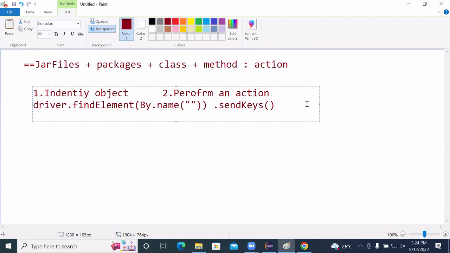Now see the whole conclusion. It is as simple as that with automation testing. What is the meaning of automation testing? Testing done by the tool. What is the tool we are working with? Selenium. While working with the Selenium tool, first we need to identify the object.